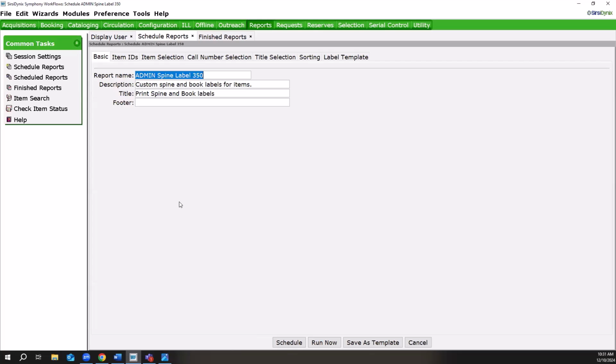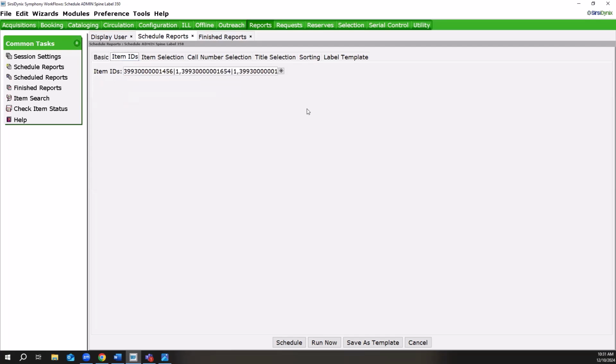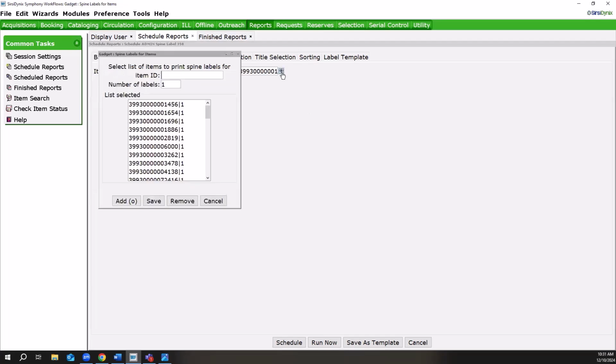And the first thing I'm going to do is just go to the Item IDs tab and click the star gadget to the right of the Item IDs field. And this is where you're going to scan the barcodes of the items you want to print labels for. Now, my screen looks a little different than yours will because I've preloaded item barcodes to streamline the training.